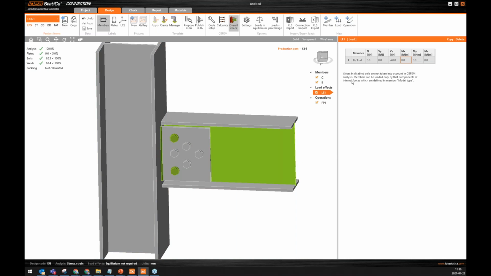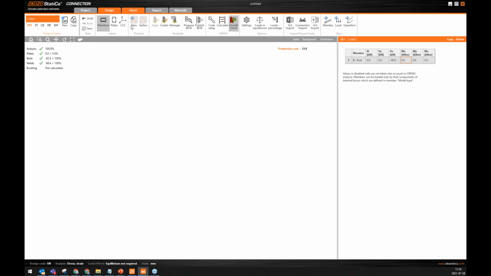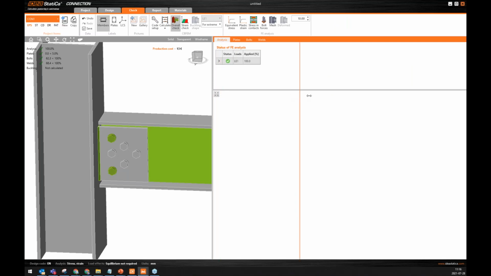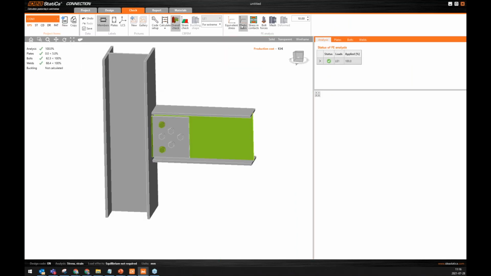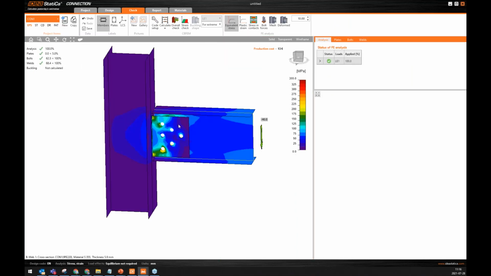So I have calculated the project, and let's have a look at the results. At first sight, it looks okay. Let's open some more detailed results, and let's have a look at a mesh and deformed shape.